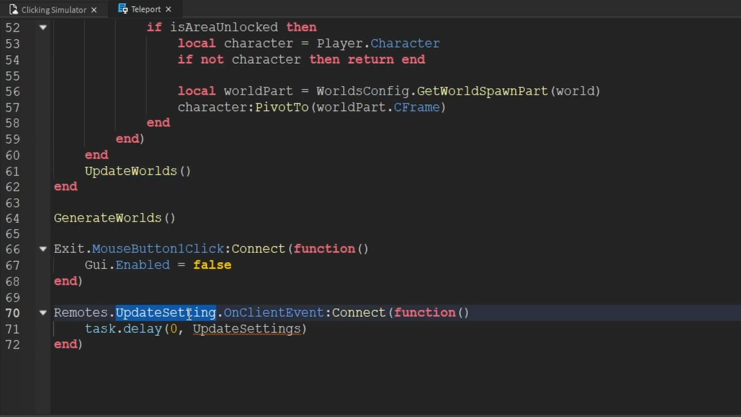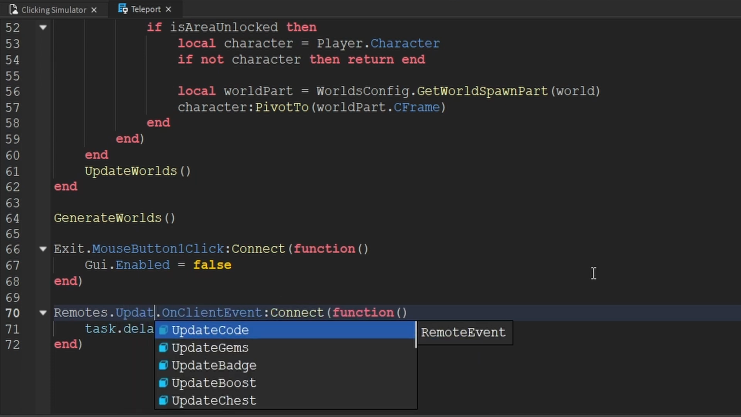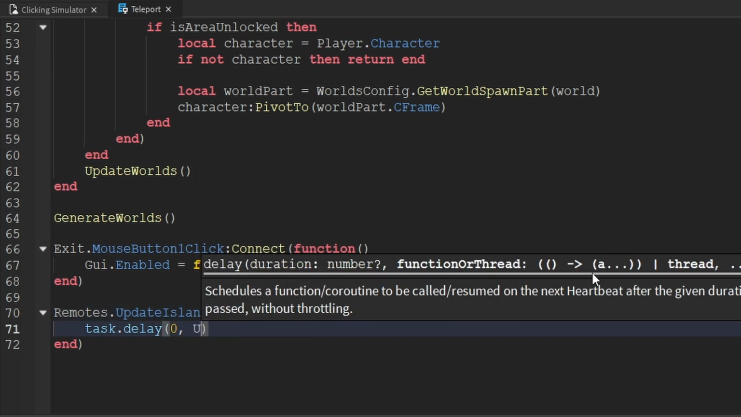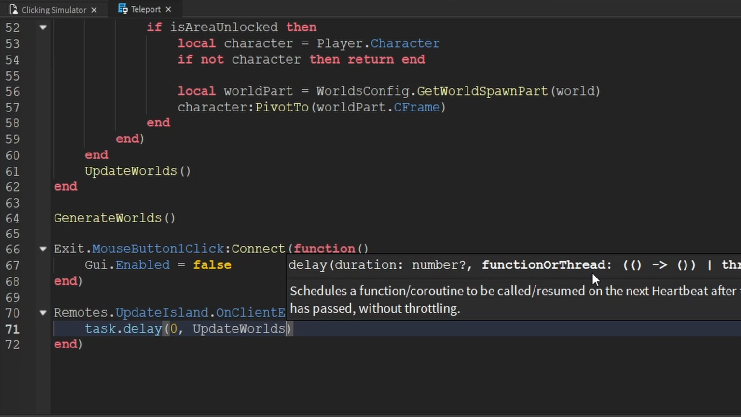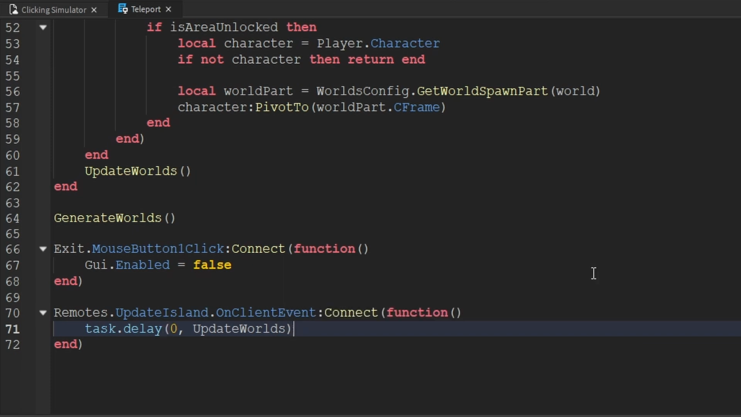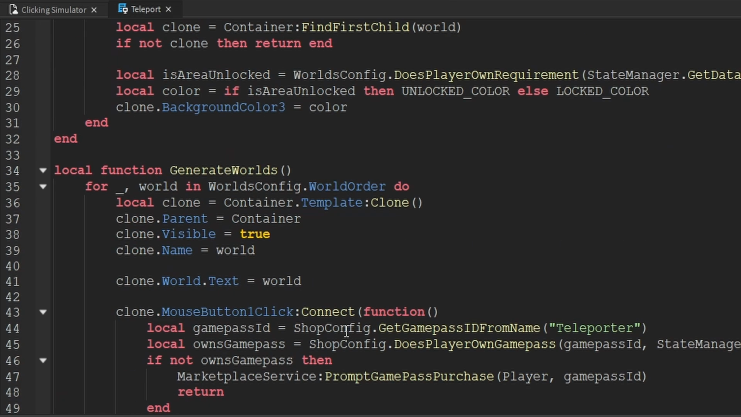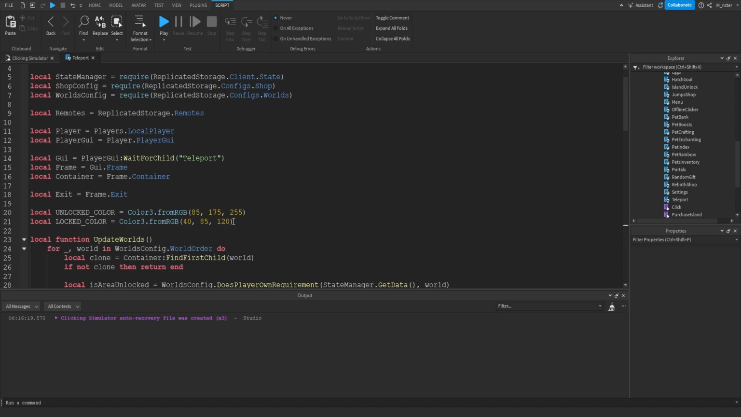And that is by actually listening to a remote event. Now, like I said in the beginning, we're not going to listen to the update setting remote event. Instead, we want to listen for the update island remote event to be fired off. And whenever that is fired off, we're just going to go ahead and call the updateWorlds function with the task.delay 0 so that our state manager actually updates before this function is called and all of the buttons are updated with the brand new data. With that being said, we're done with this script, so we can go ahead and close out of that.